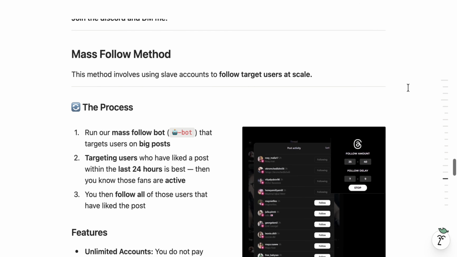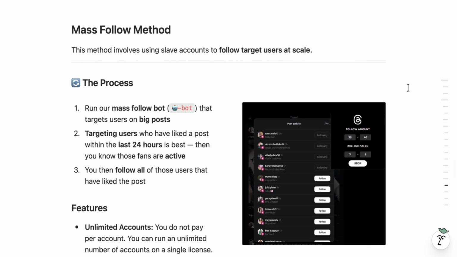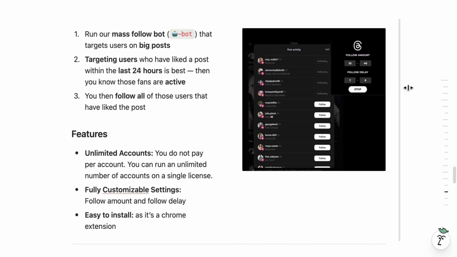Now the most important part of the strategy, the mass follow method. So once you've set up these slave accounts, you're gonna use them to follow people at scale. How it works is, I have a mass follow bot that automates this whole process. You can use this bot on unlimited accounts. It has fully customizable settings and it's easy to install. In fact, let me show you how the bot works.